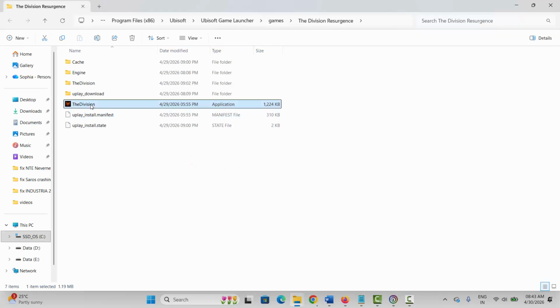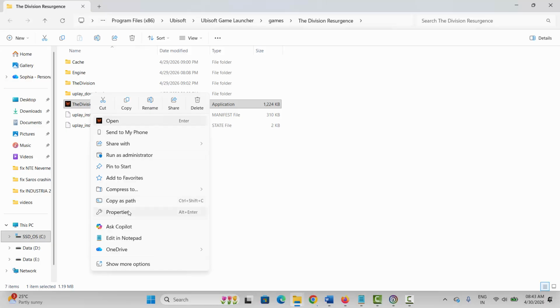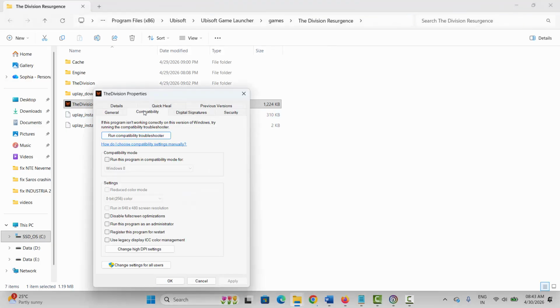Here select the game application, right click on it, click on properties. Now click on compatibility and here select run this program as an administrator, click on apply and OK and then launch the game and check. If this doesn't resolve the issue, again come back, select run this program in compatibility mode for, select Windows 8 or Windows 7, hit on apply and OK and launch the game.